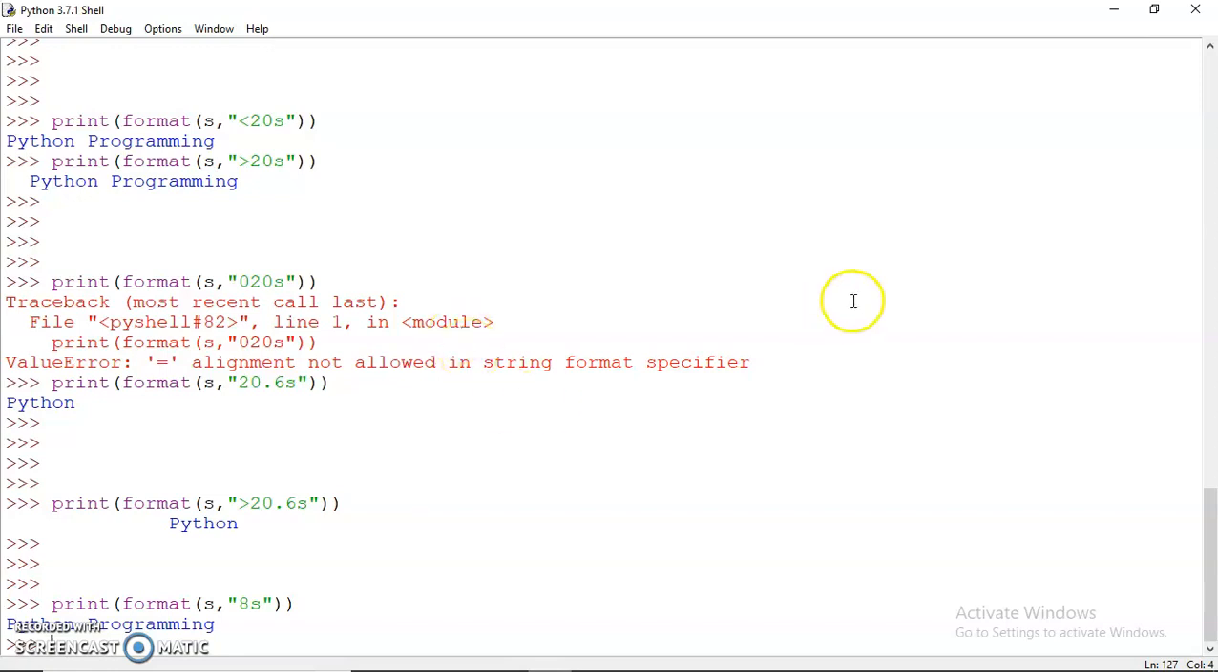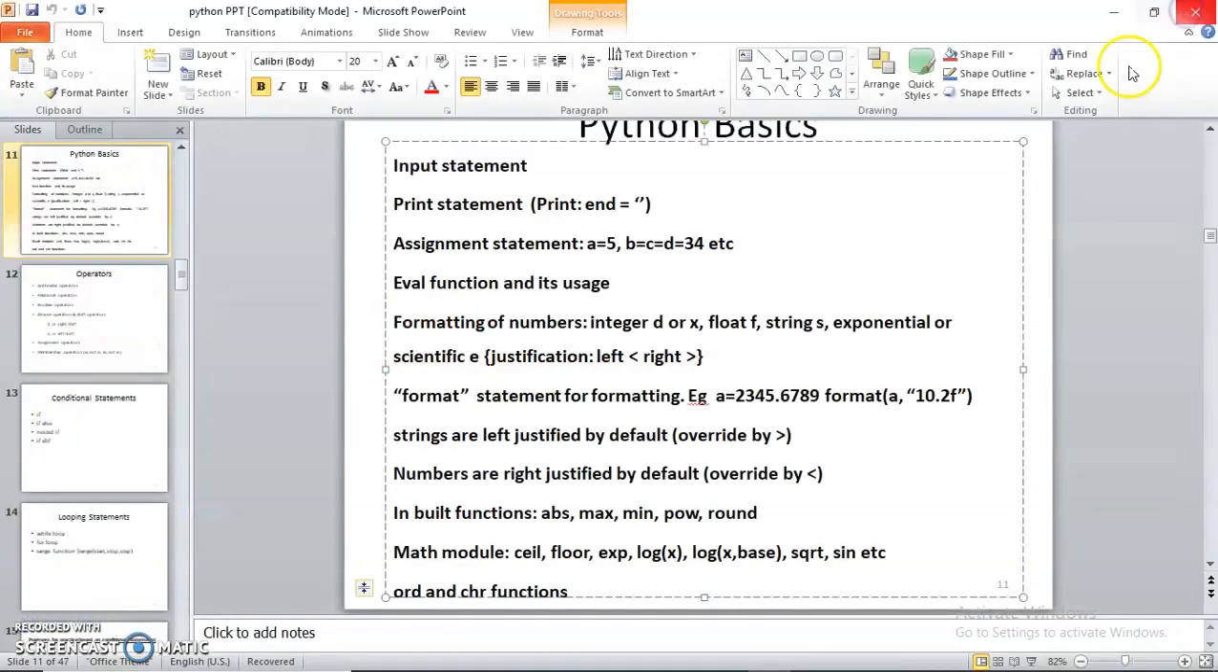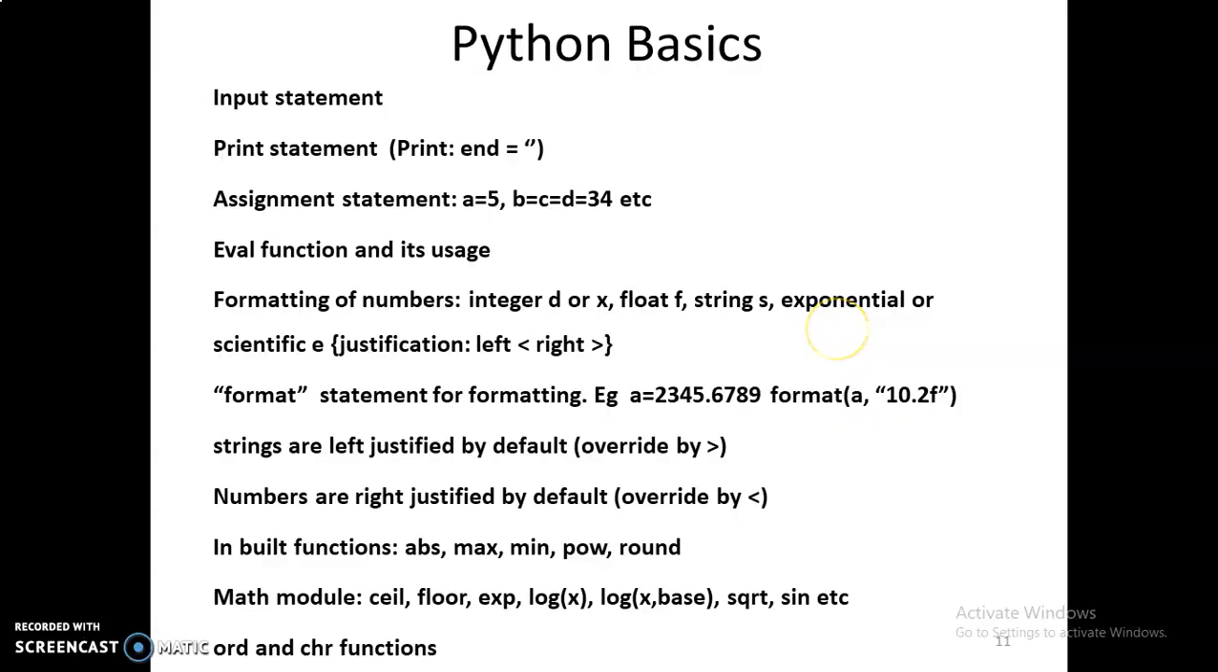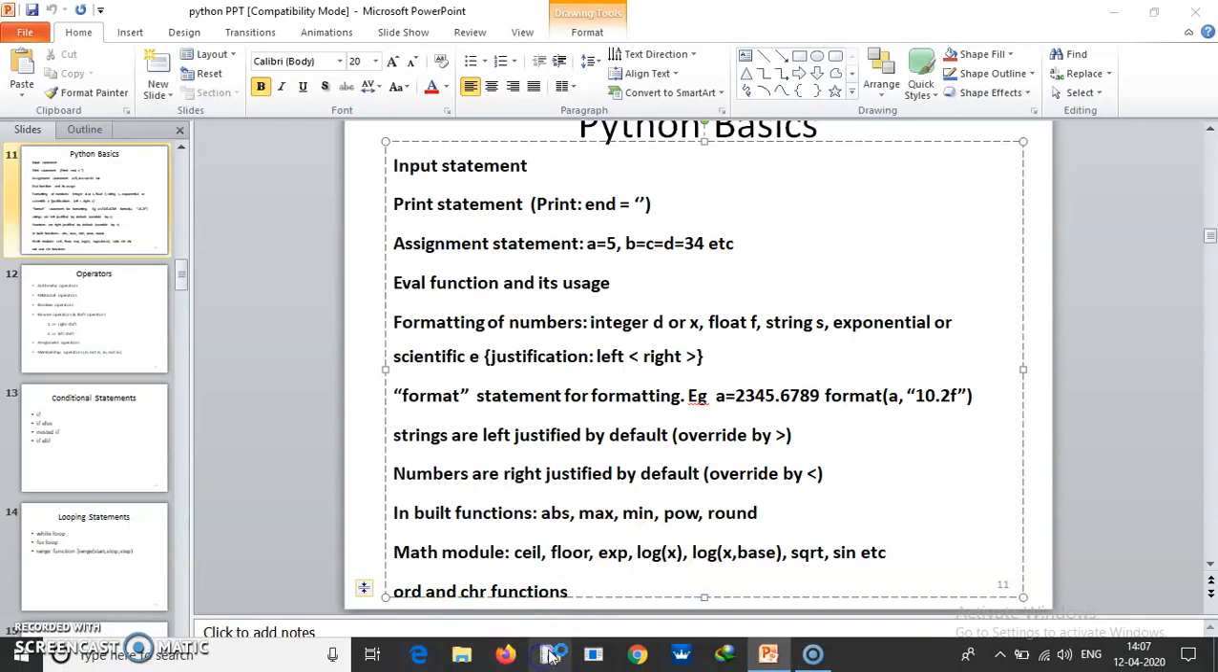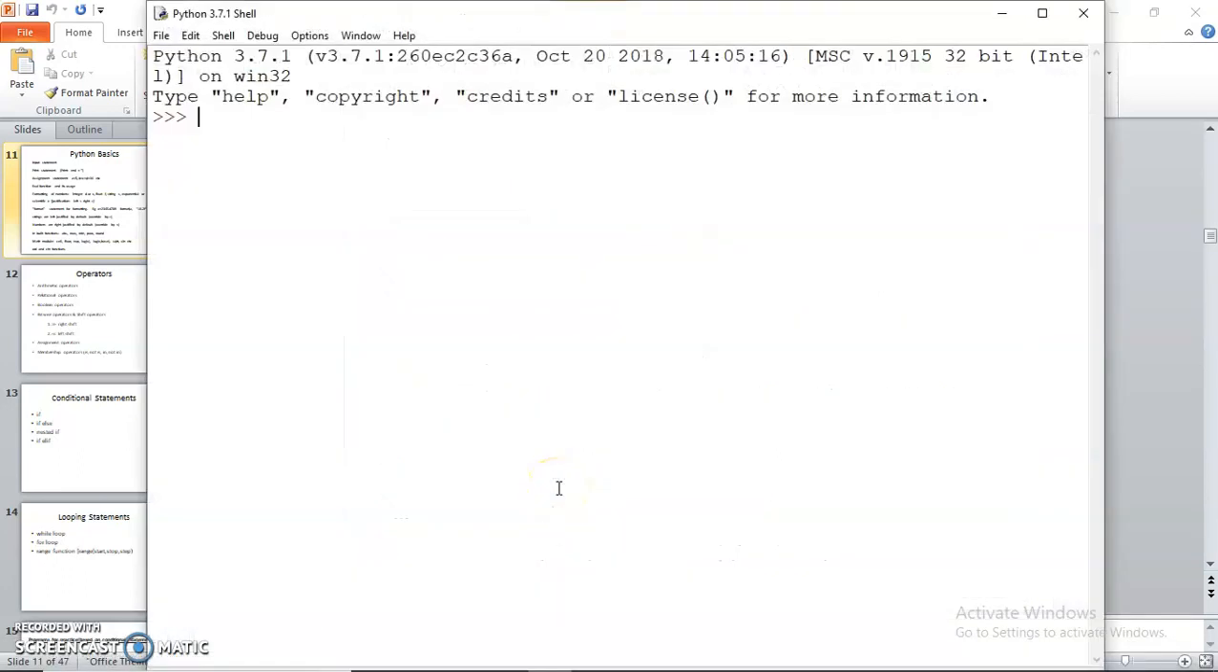So this is regarding the formatting of numbers in Python with the help of the format statement. And let us now go back to our topics. We can use some of the inbuilt functions in Python which you've already used in C, C++, Java, maybe with some different names. So let's use the abs, max, min, pow, and round functions. Okay, so let me just again bring up a Python session for you, and let me work around these functions.